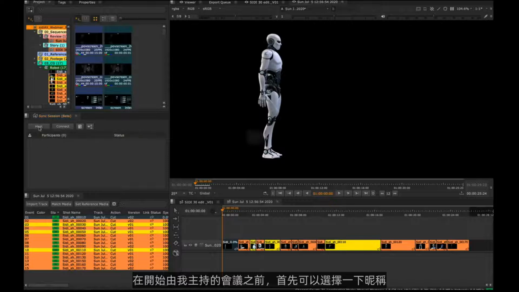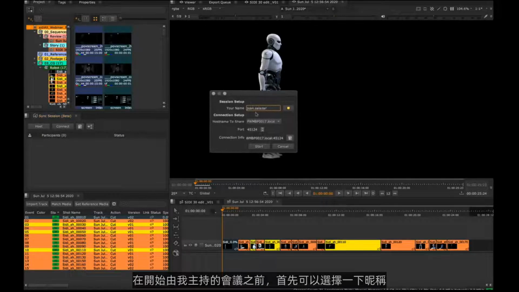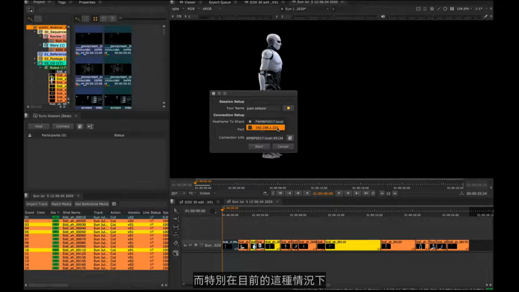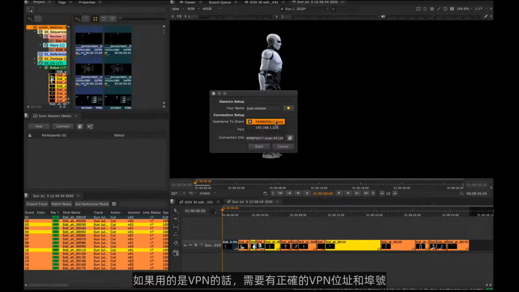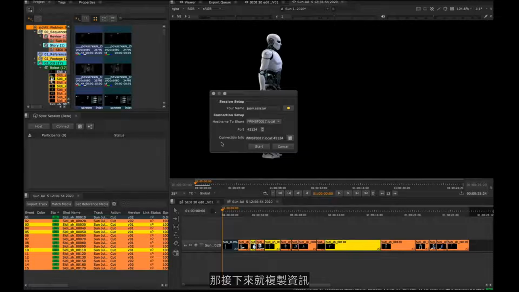I'm going to start by hosting my session, and this allows me to pick my name and pick a color for my cursor that is going to be displayed on the viewer of everyone else who connects to the session. I'm going to pick how I want them to connect, either by the host name of the machine or by IP address, especially nowadays with the situation. If you're on a VPN, you want to have the correct VPN address that is used for that, and a port number. The next thing is I probably want to copy the information so I can send it to Anaïs or any other participant. So I'm going to copy the information of my connection, and I'm going to start my session.